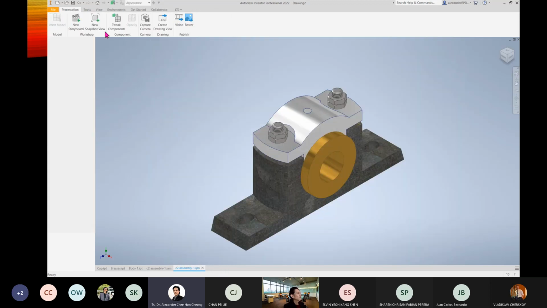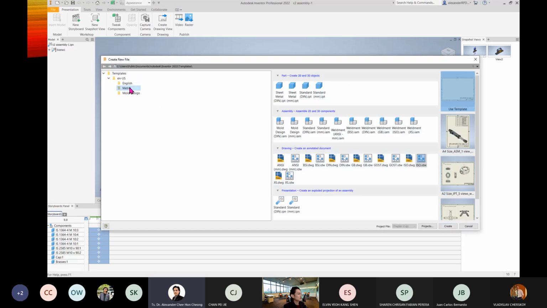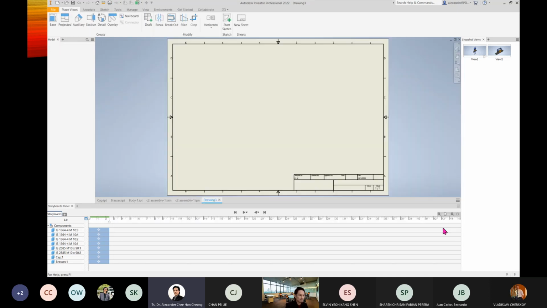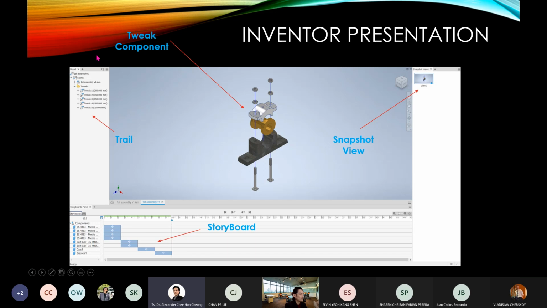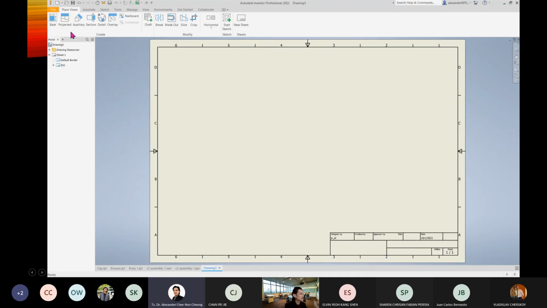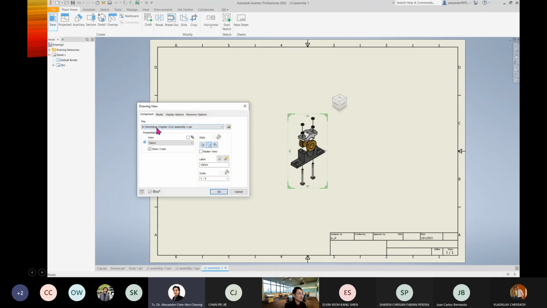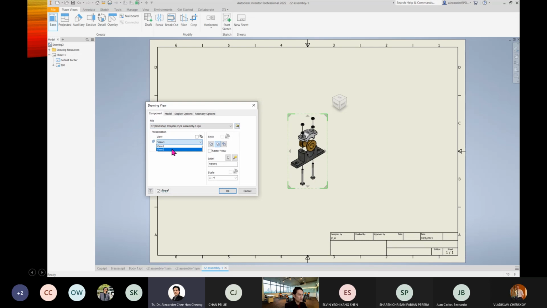So new, under metric, and then we select this ISO IDW. You can choose this one also, actually. There are small differences in between, but for our scope it is still okay. But I just make it proper. So now base view, presentation.